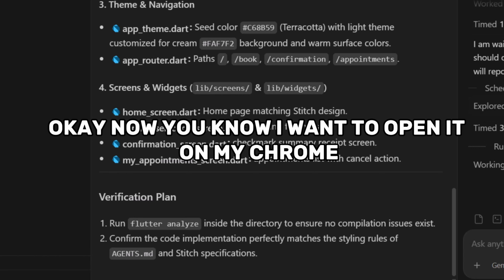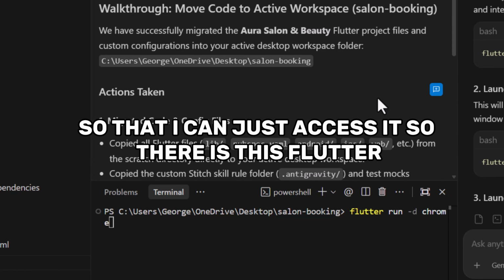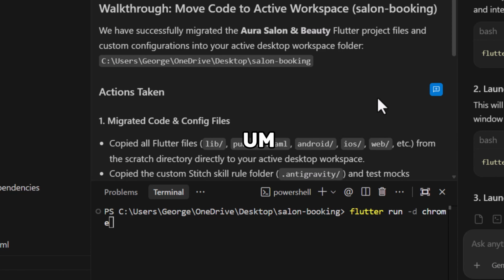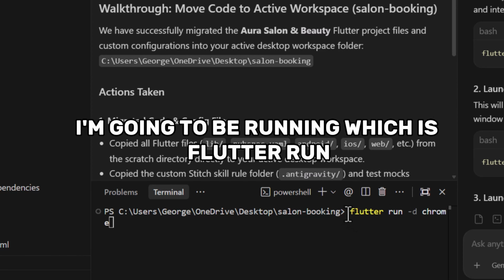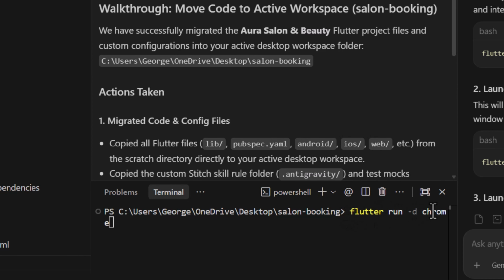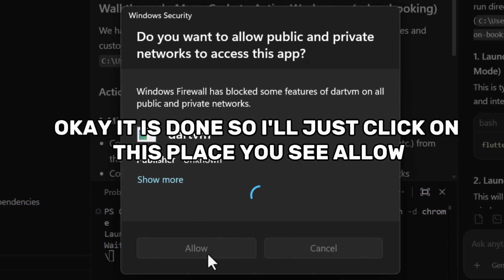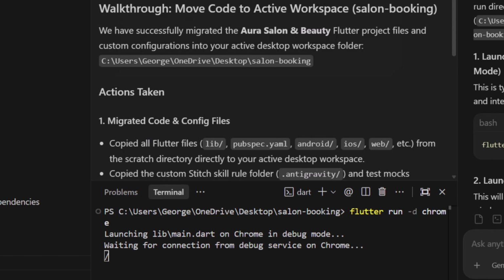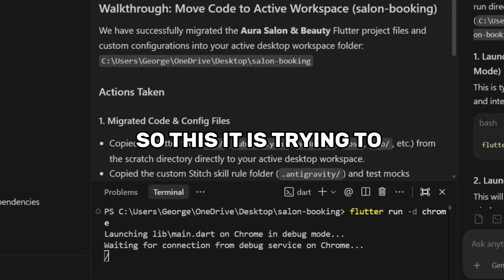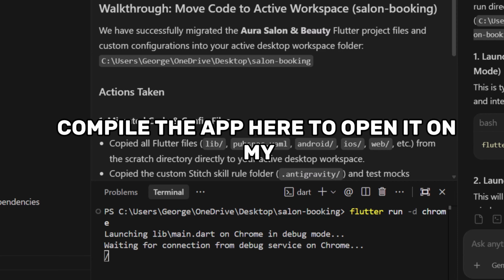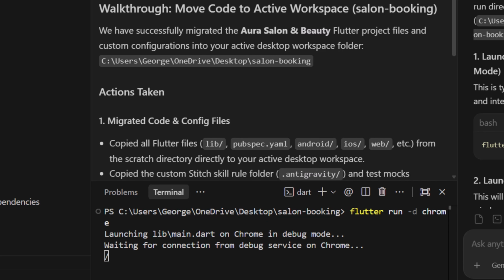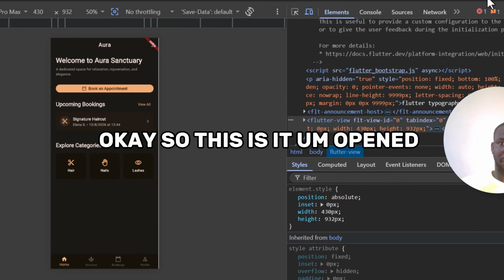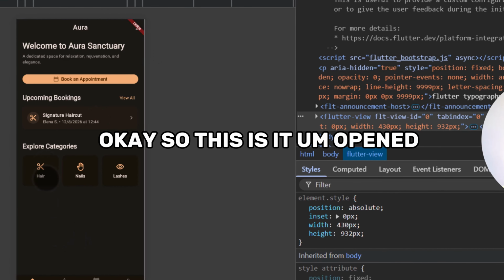Okay, now I want to open it on my Chrome browser so that I can just access it. So there is this Flutter command that I'm going to be running, which is flutter run -d Chrome. Okay, it is done. So I'll just click on allow. It's trying to compile the app here to open it on my browser. Okay, so this is it opened on my browser.